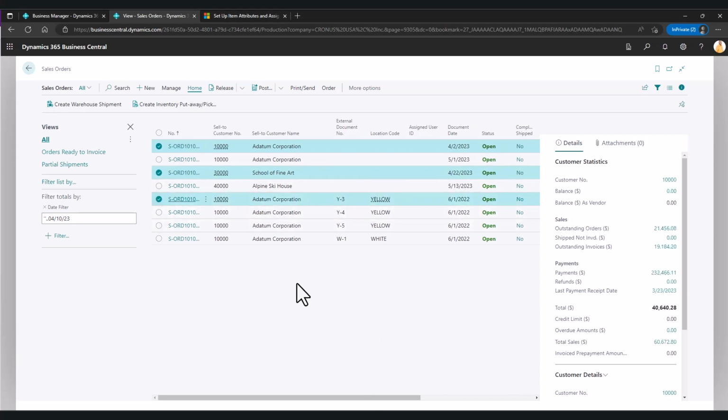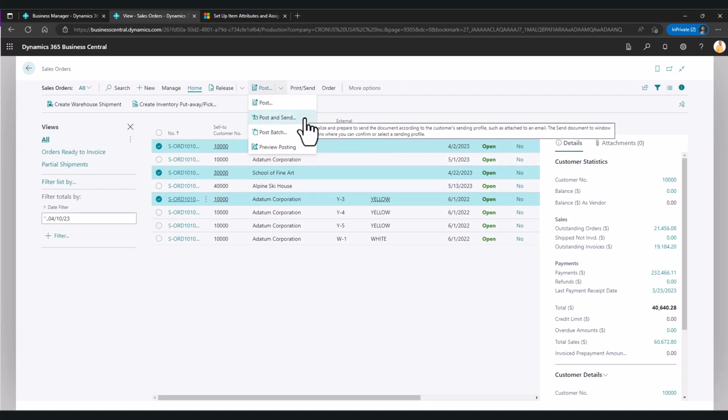So if I had several transactions that I wanted to post, I can go ahead and select multiple transactions and go ahead and post that batch, or go ahead and send invoicing as well.